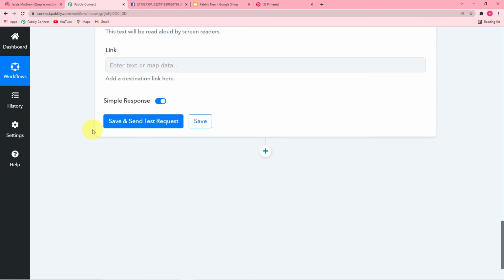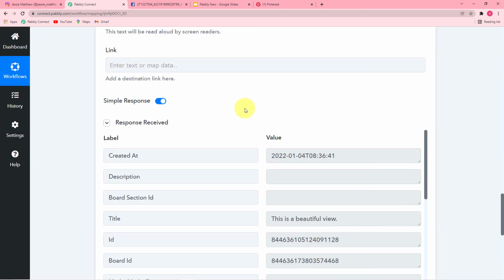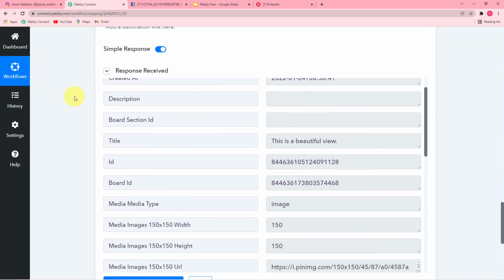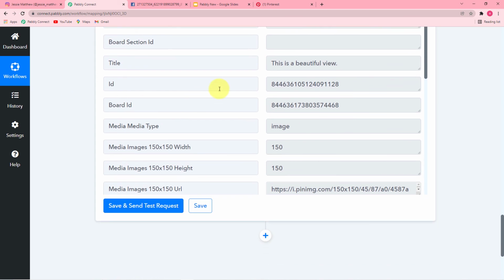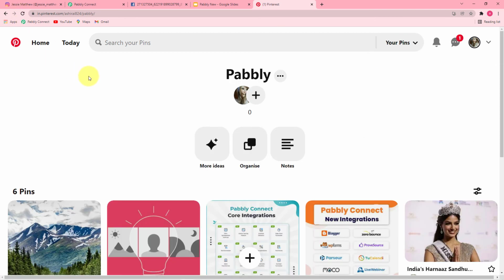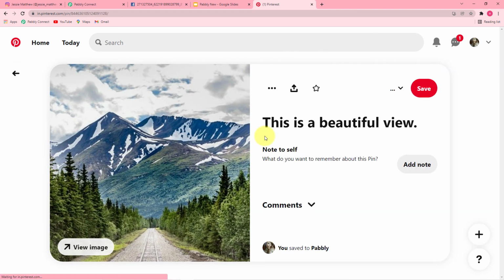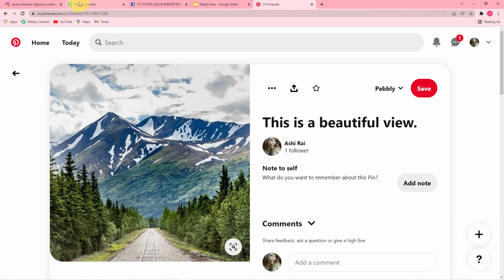Now let's test our connection with Pinterest. I'm clicking here on save and send test request, and let's see if the same post gets posted as a new pin in my Pinterest. And you can see it is showing this response received here. Now let's check in my Pinterest. I'm refreshing this page, and here you can see a new pin got generated right in front of you with the same title and the same photo as we have mapped here in Pabbly Connect.